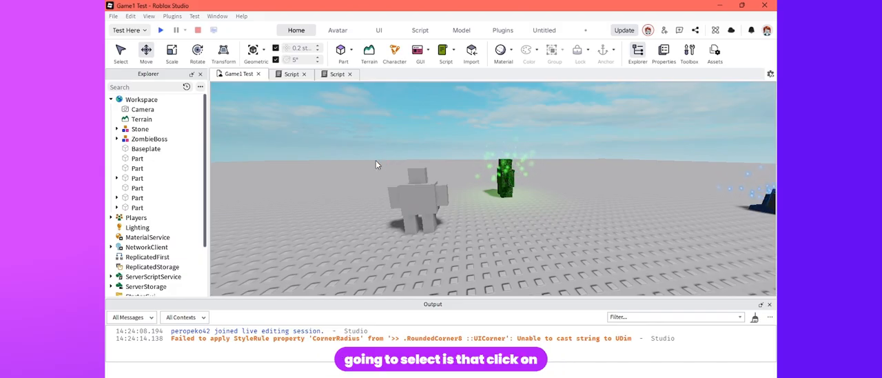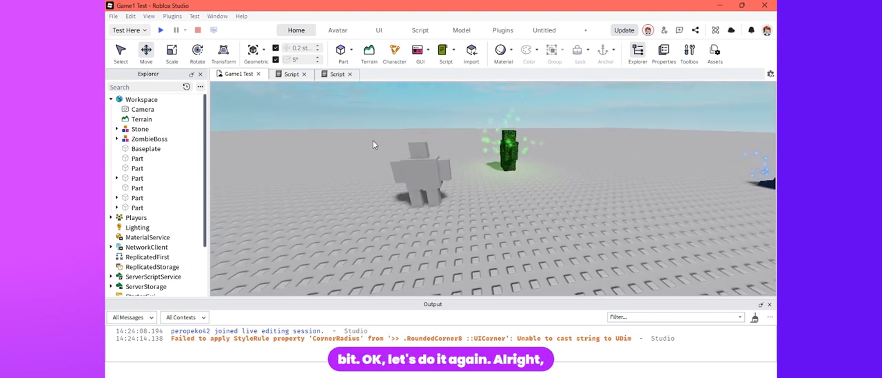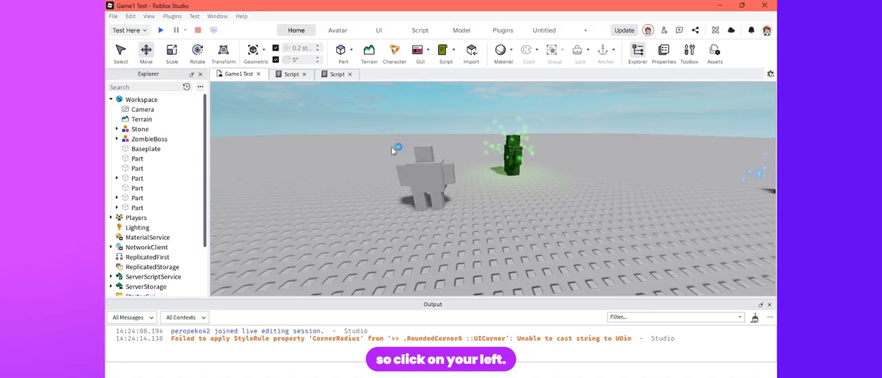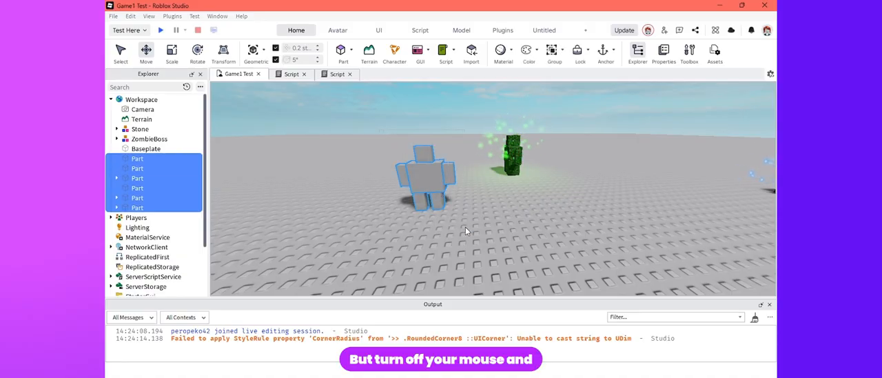How we're gonna select is to click on your mouse button and drag a bit. Okay, let's do it again. Alright, so click on the left button of your mouse and drag it like this. You have an anchor icon over here, click on it. Now the whole part is anchored.